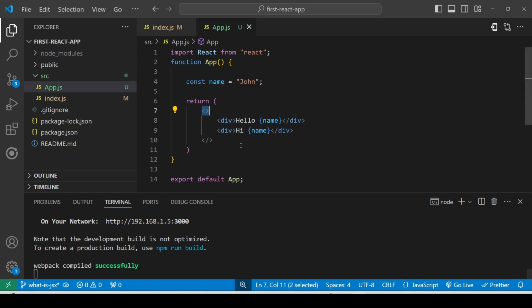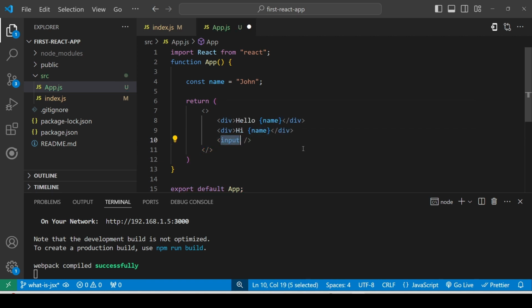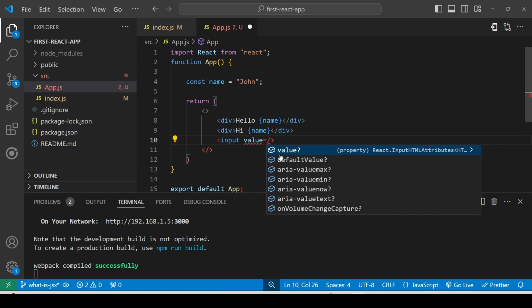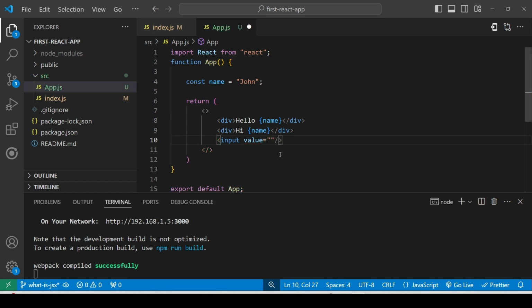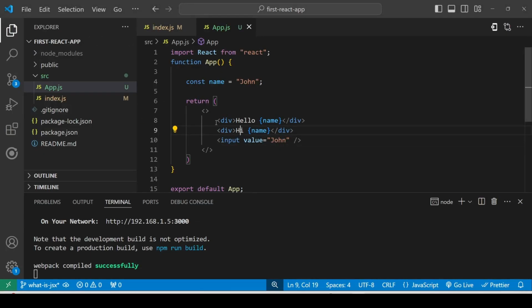Now the third rule is that there is always a closing tag. For example, here we have a div, and the div has a closing tag. In case any element doesn't have a closing tag, then it will have a self-closing tag. For example, we have input. This input has a self-closing tag. I can just put a value here, and the value will be John. Let me save it and see the output. So every element should have a closing tag, and if it does not, then it should have a self-closing tag. For example, input, or image is another tag which has a self-closing tag. So we need to follow that.